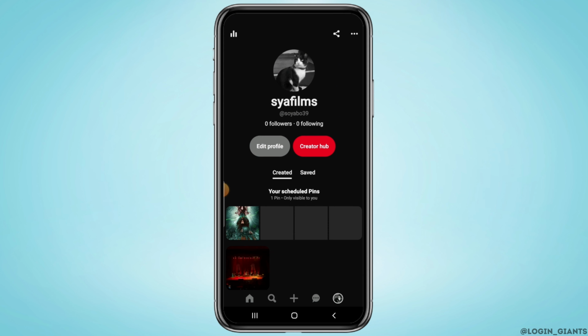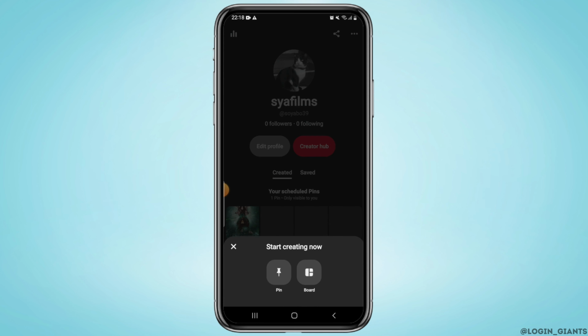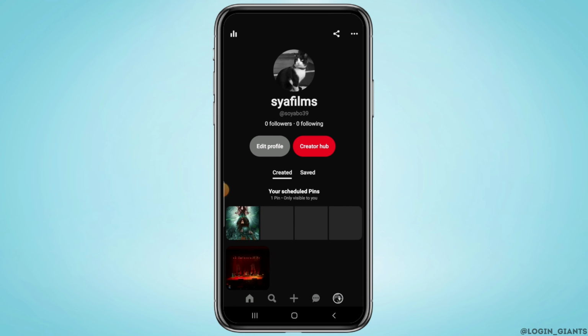To create a pin, you can simply tap on this plus icon from the bottom. And now to create a pin, select pin. To create a board, select board. And go ahead and upload a video or photo that you want to post as your pin or board.